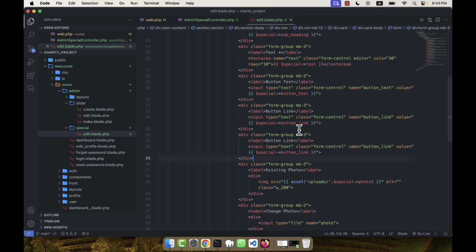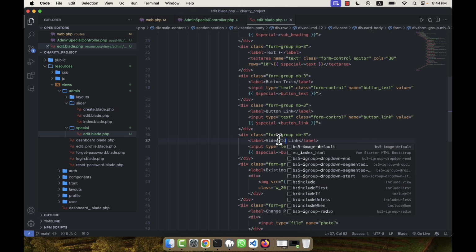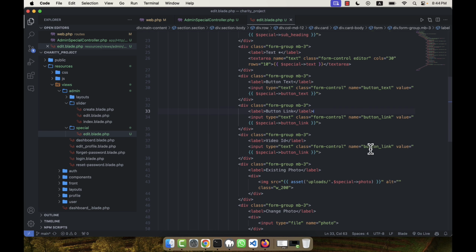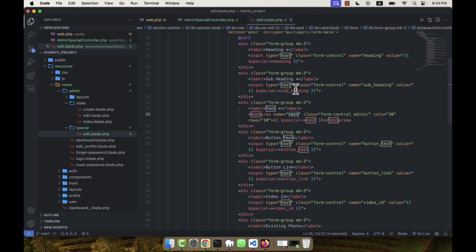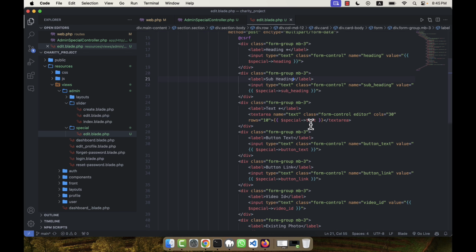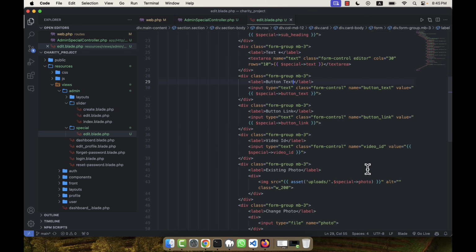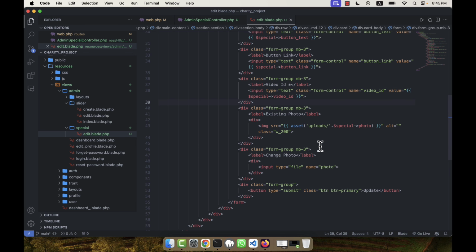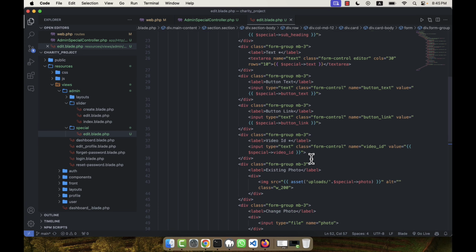So here I am going to call video ID, so like this. So this will be video ID, and it will be actually here, that is video ID. Button link, button text, here is the name equal to text, name equal to subheading, heading. Okay, so heading is mandatory, subheading not mandatory, text mandatory, button text and link not mandatory, but video ID is mandatory here. So existing photo is this, and change photo is this, update.